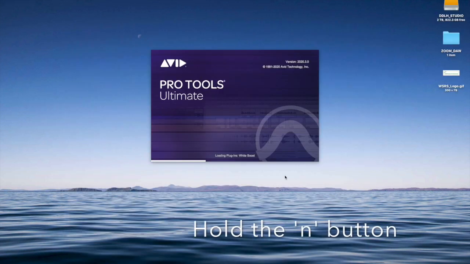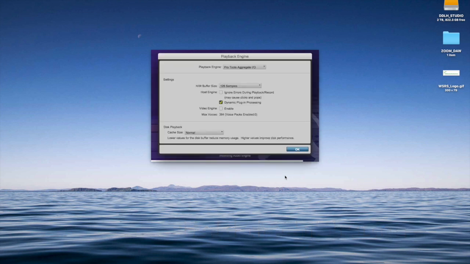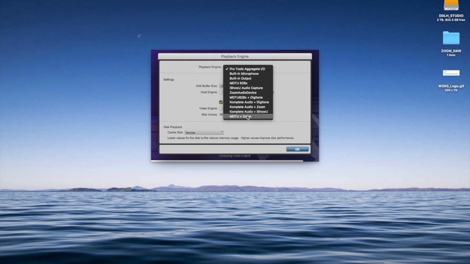So if I load up Pro Tools, I'm going to hold the N button whilst I'm loading, which will force the playback engine option to appear, and I'm going to choose the aggregate device that I've just created.